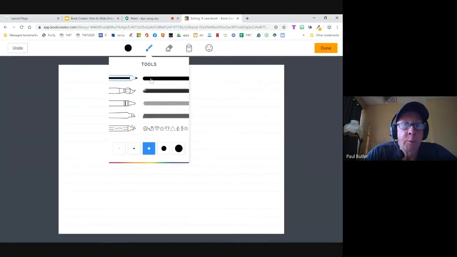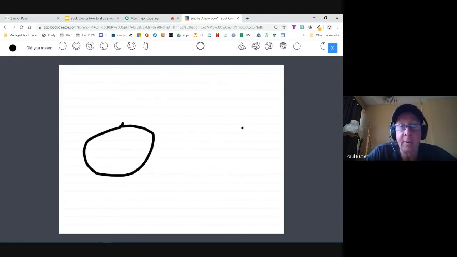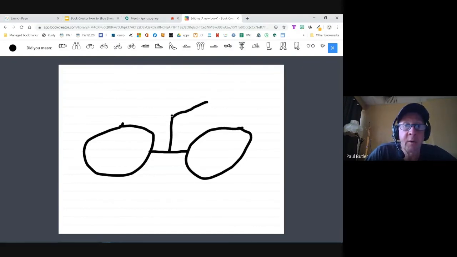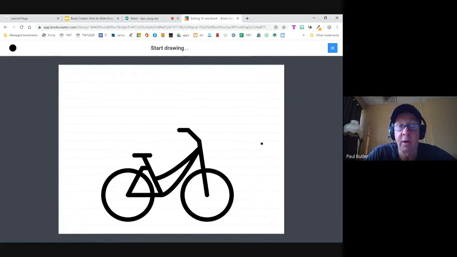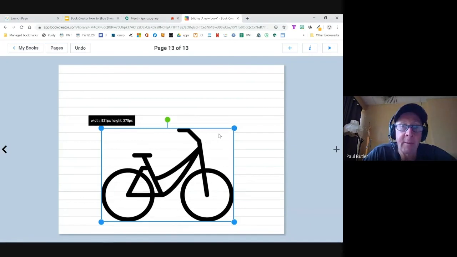Over here they can choose the different styles of pens. Last summer they added auto draw, which is a really nice feature. I am not much of an artist, as you can tell. I'm starting to draw a bicycle here. And as the students start to draw, it will start predicting what you're drawing. Okay, so there's my bicycle. I'm going to go up top here, and I'm going to say, yes, I meant to draw a bicycle. I'm going to click on the X. I'll say done. And now it's going to put that bicycle on my page for me. Okay, and I can resize it.